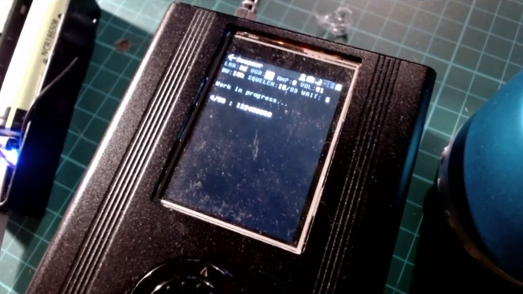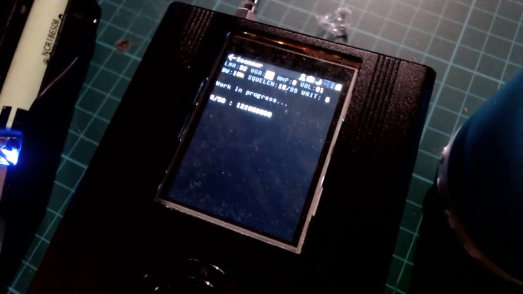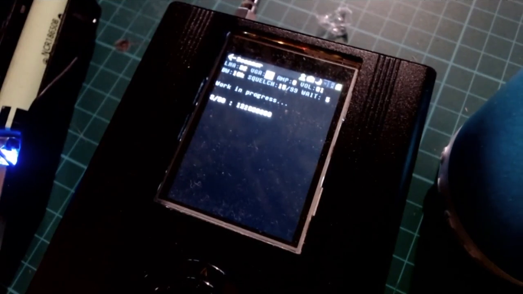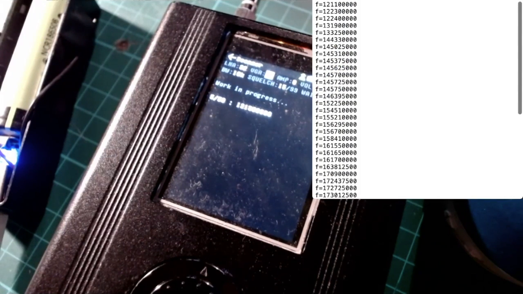Now, if I try to transmit on another frequency, I'm going now to try to transmit on this frequency here, 145.090 megahertz. This frequency, by the way, let me show you, it's not in the list of frequencies that I have here, okay? They are ordered by increasing value of frequency, so it's not there. So let's see what happens.